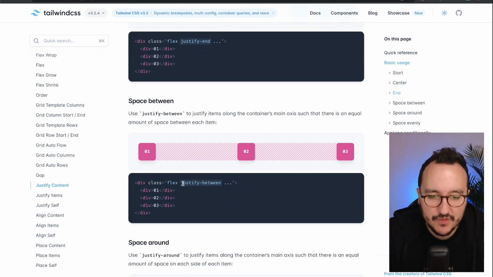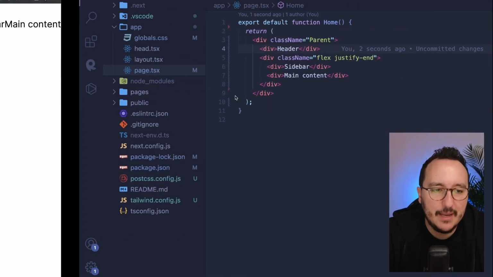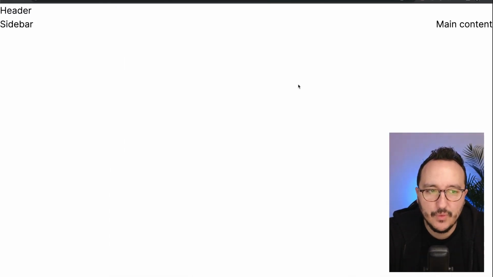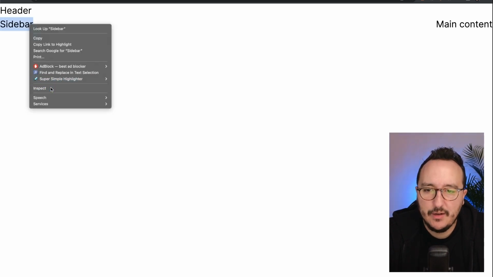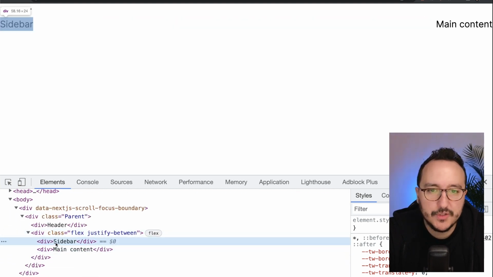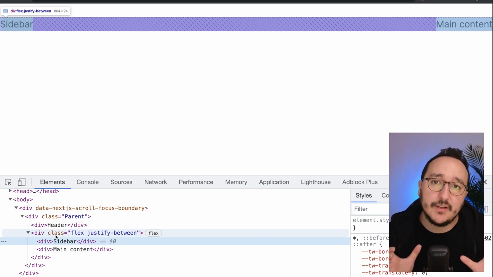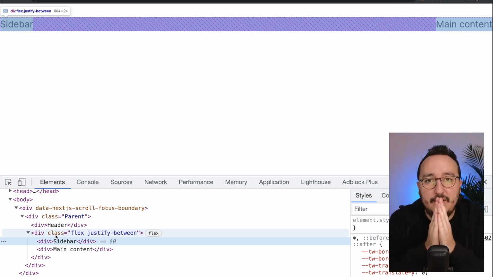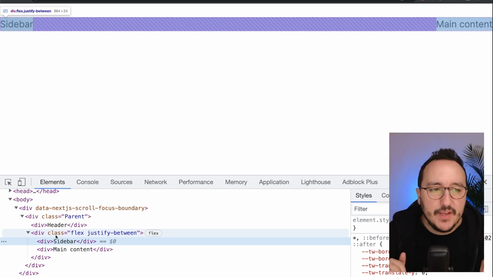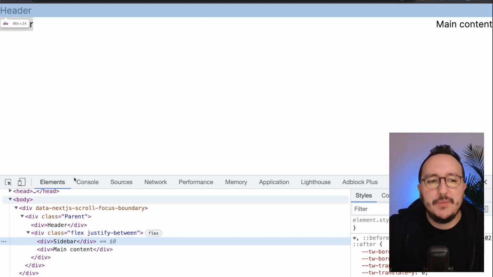With space between, justify between, you can say that you want equal space between elements. So if I type justify between here and I save, we see that my sidebar is on the left and my main content is on the right. Why? Because those two columns are automatically on their content size, and justify between created space between those two elements. Sometimes it's very useful when we want to create an equal space between elements.